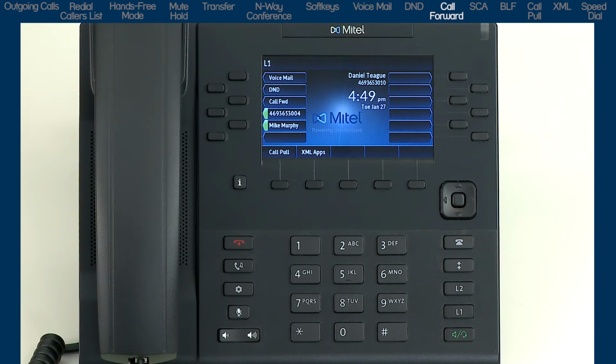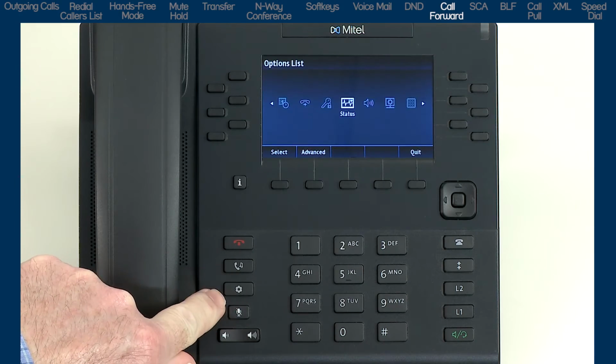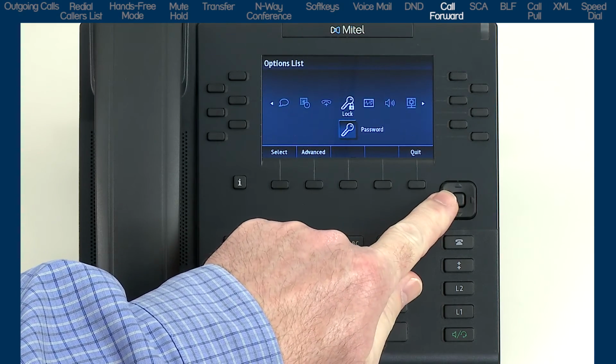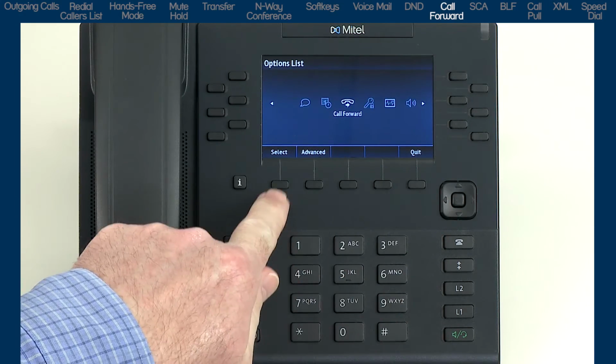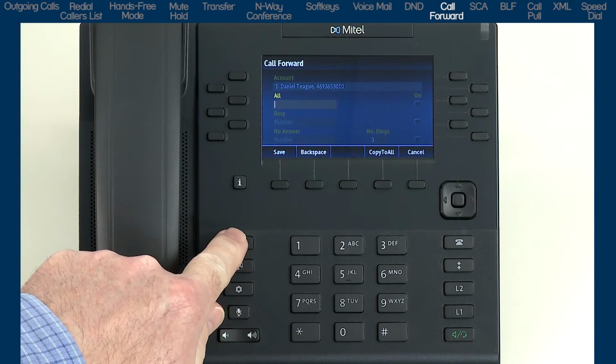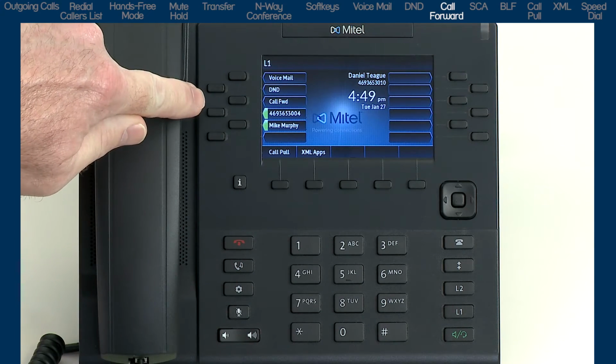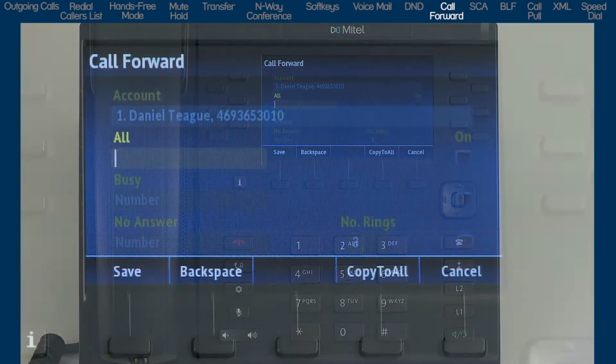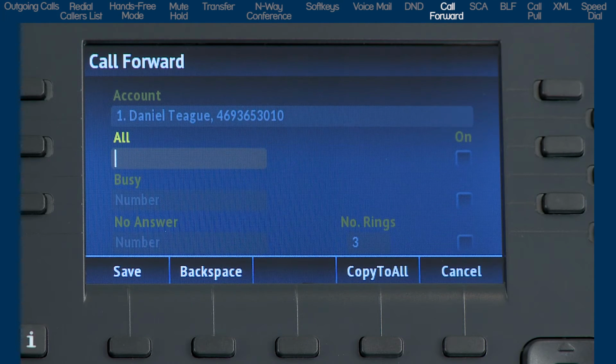Call Forward is available through the options list. Arrow over to Call Forward and press the Select Soft key. For convenience, my administrator has programmed the Call Forward feature on my third top soft key. There are 3 Call Forward options listed. However, I will only demonstrate Call Forward All. The other options are Call Forward Busy and Call Forward No Answer. They are programmed using the same process.